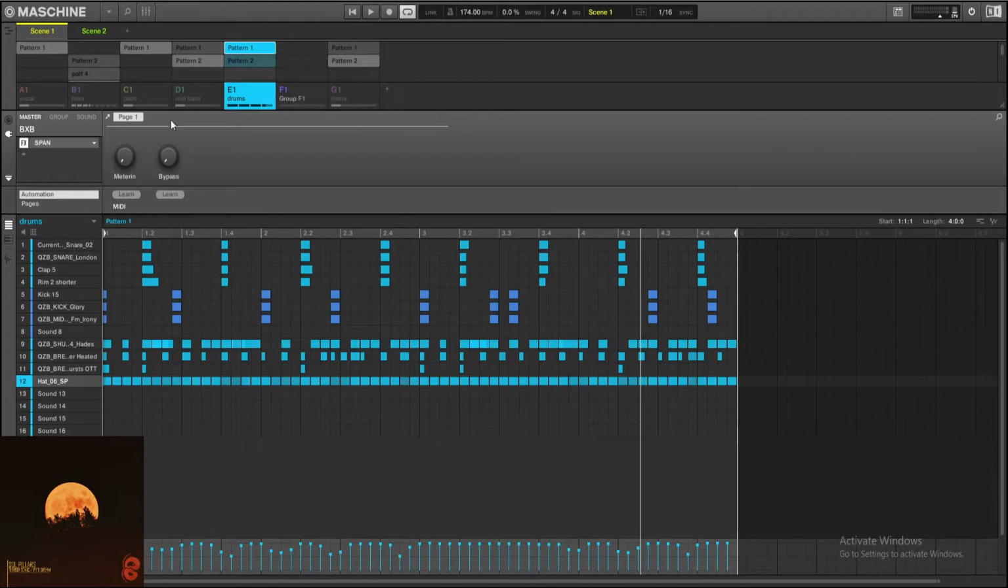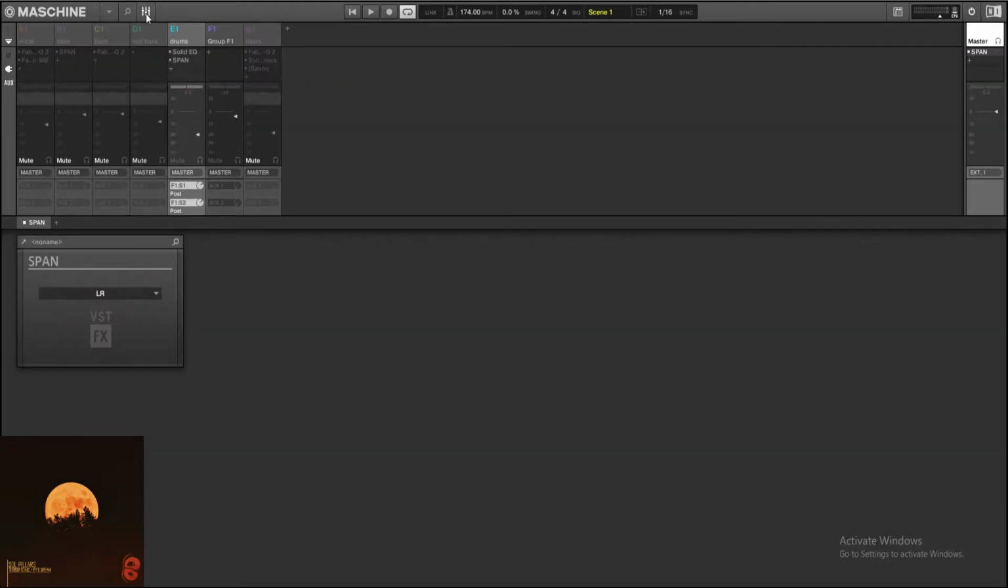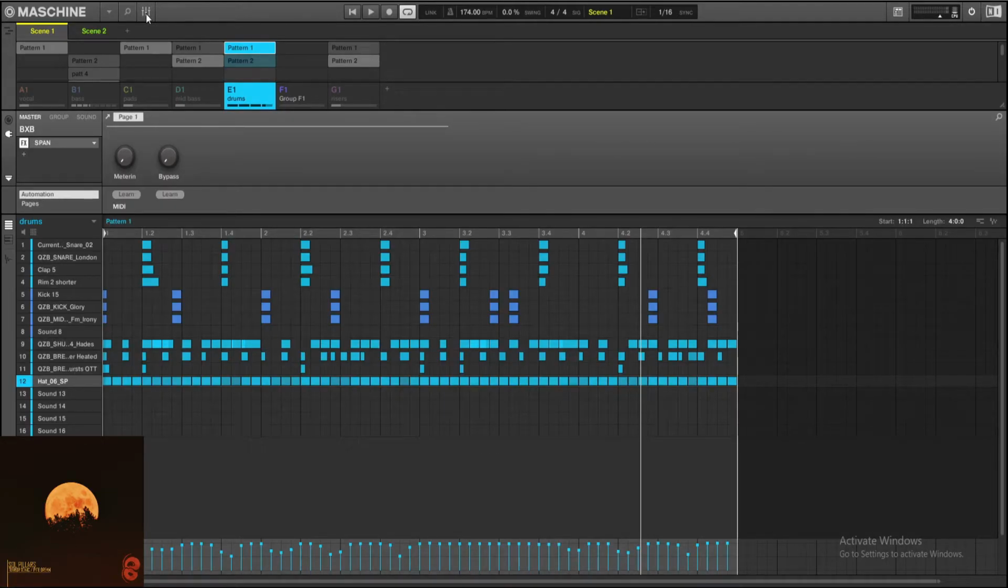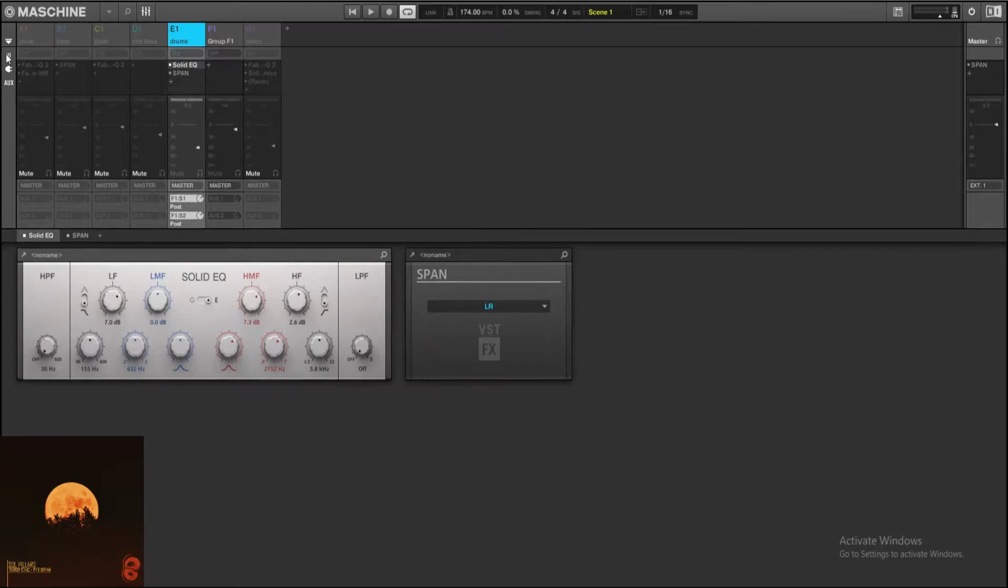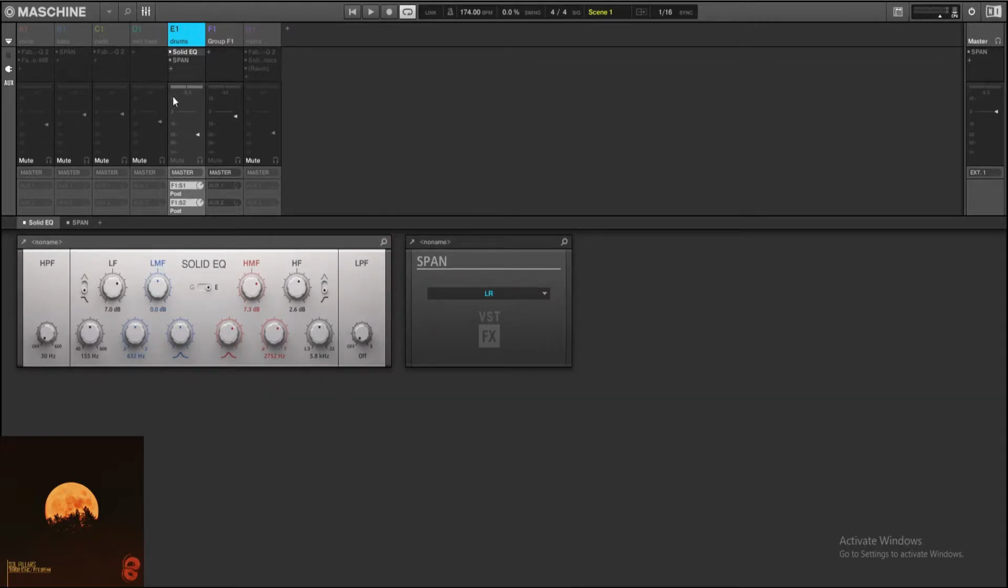With drums, I do like to kind of beef them up as much as possible before exporting them for arrangements and mix down. And I try to do that here using some parallel processing. You can see Machine is a little bit limited. From what I understand, you can only create 2 sends per sound or per group.